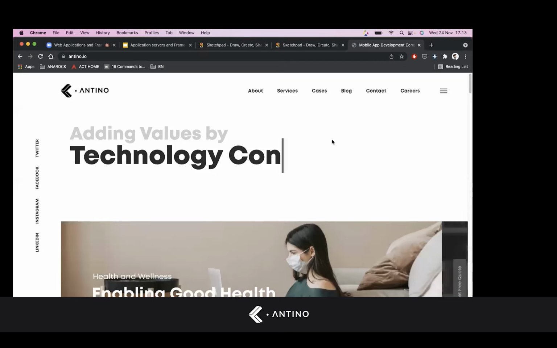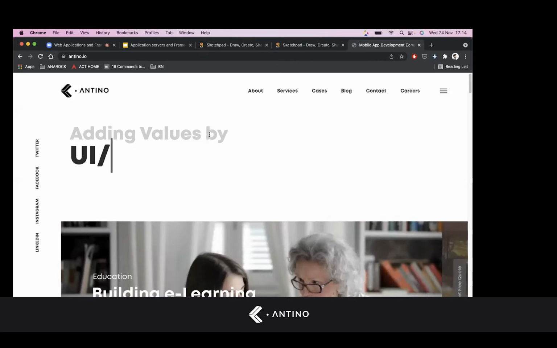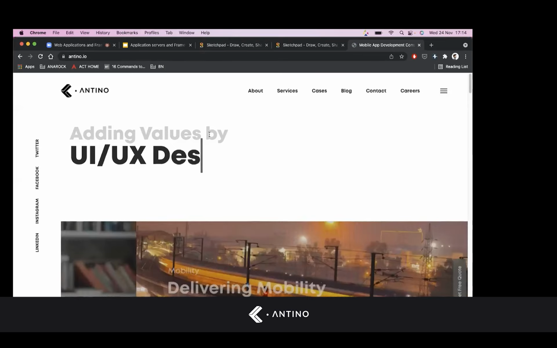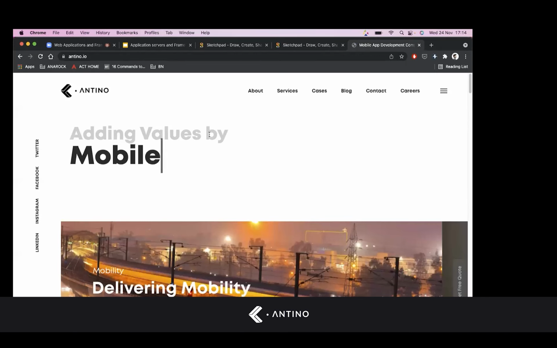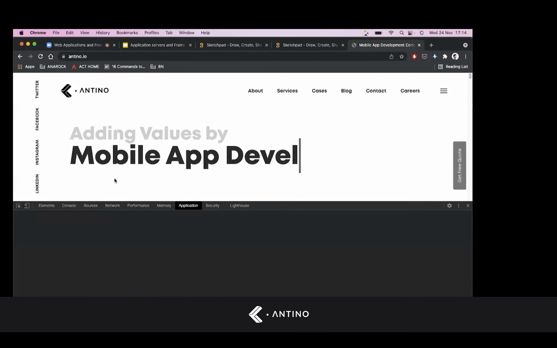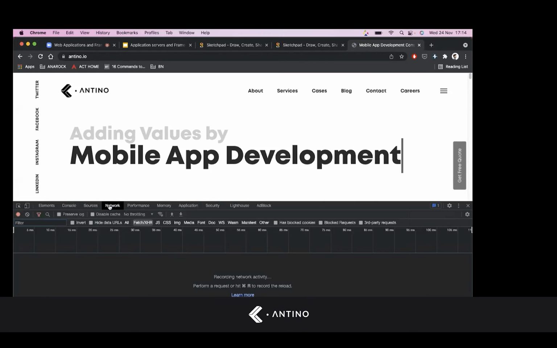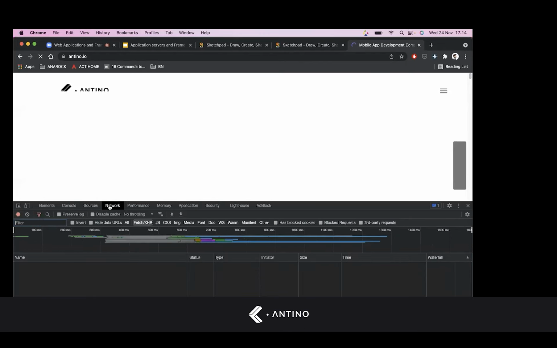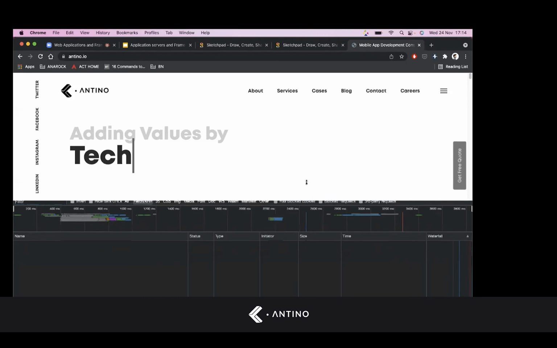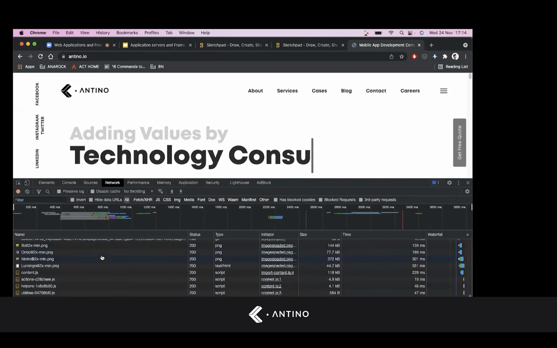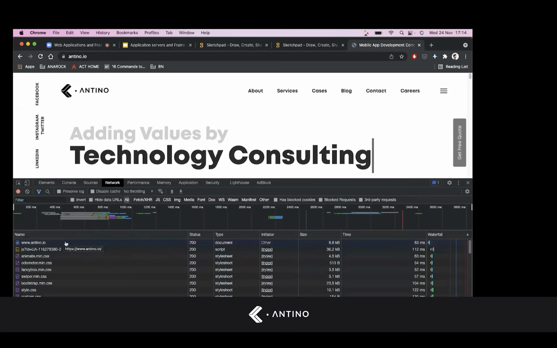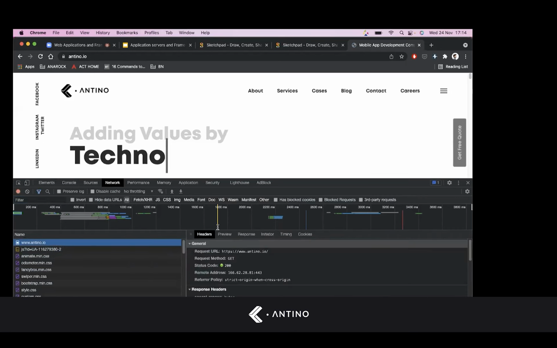So this is what has happened right now. I just typed antino.io here, and it went to Antino's server, fetched that HTML, and gave it to the browser, and the browser painted all that information. I'll reload it one more time for you to understand what has happened. Look at the series of requests. Look at the first request. Look at the request URL: http www.antino.io, a GET request, and it is a success response.